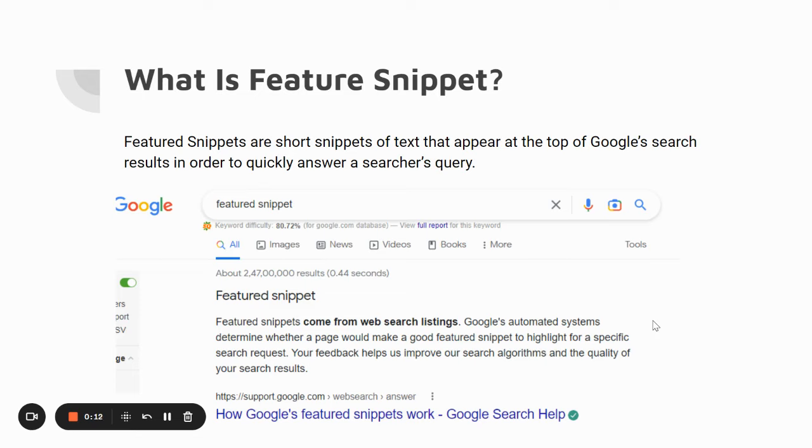A featured snippet is a short snippet of text that appears at the top of Google search results in order to quickly answer a searcher's query. The content that appears inside of a featured snippet is automatically pulled from web pages in Google's index. This rank of featured snippet is called position 0 as it appears above the traditional rank 1 spot.